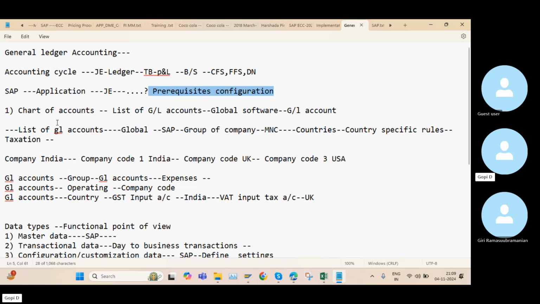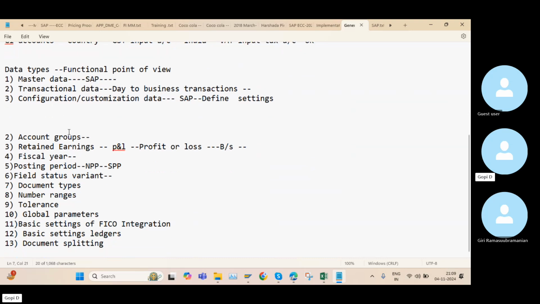Usually this starts with the chart of accounts, and this is the first setting we need to maintain in the system. The next one is account groups. I will tell you one by one what these are. And we have retained earnings account, fiscal year variant, and posting period variant.